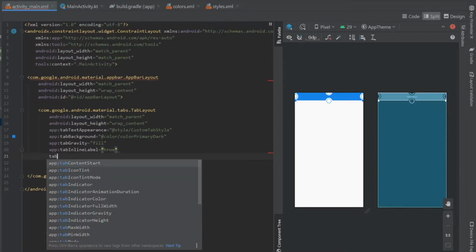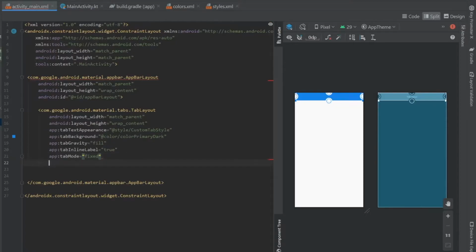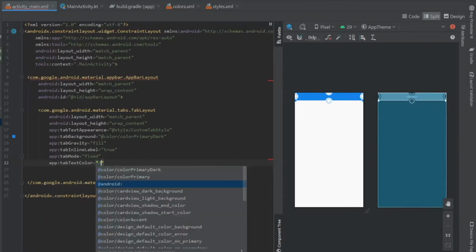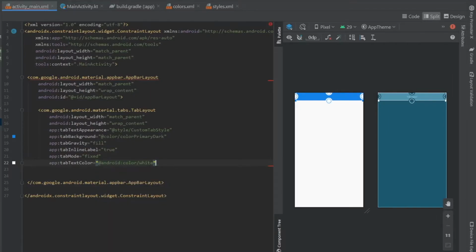Then we're going to go to tab mode and we're going to write fixed. And if you put auto or scrollable, it's going to mean that you can actually scroll it to the side if it's too long. And yeah, if you have lots and lots of tabs, that could be useful. But for this example three, it should be fixed. And finally, we're going to write tab text color, which is going to be at Android, and it's going to be color white, just to keep things simple. And then we're going to close that.